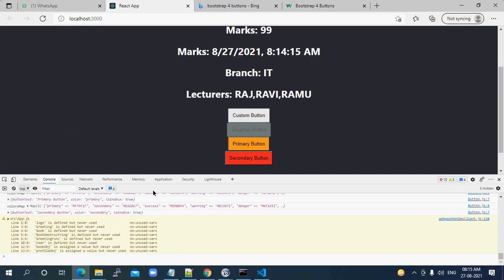Correct? Are you seeing the change? Yeah. So in this way, we have to think of developing the components. Automatically, whenever we change at one place, the whole application will be affected. We can gain reusability, and we can have control over this application, right?